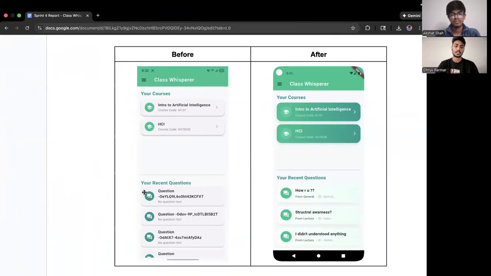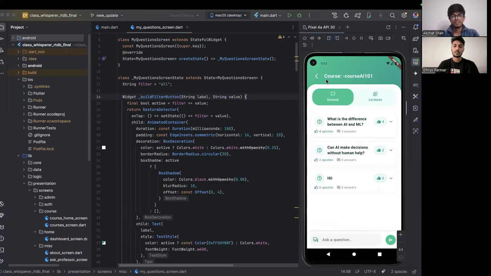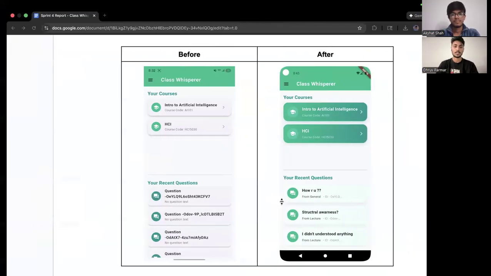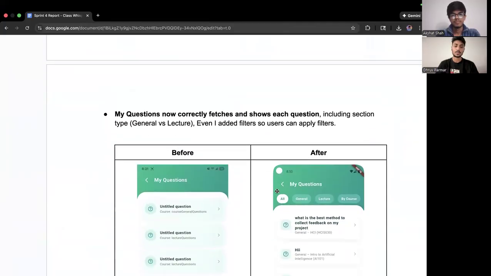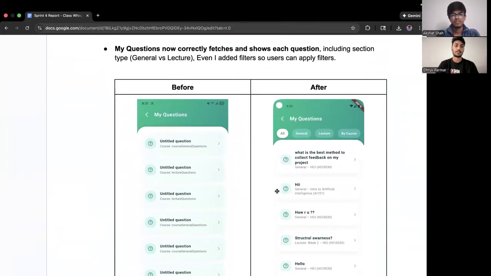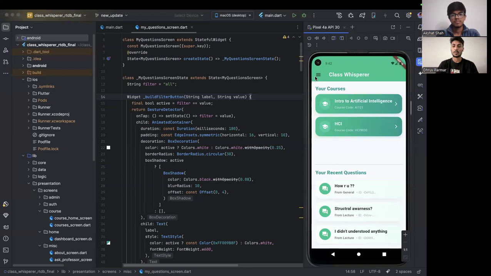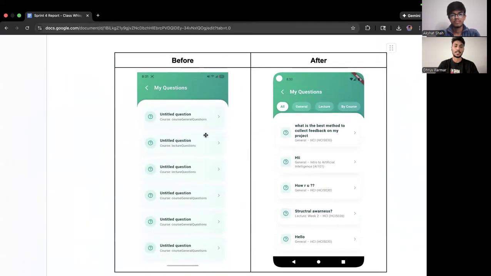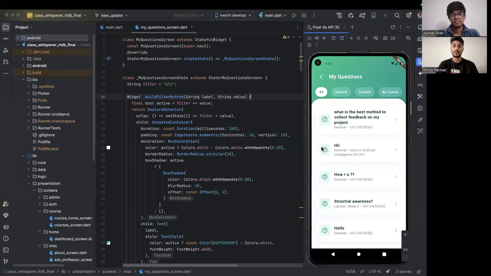Here you can see the recent questions. So right now you can see the question, but during Sprint 3, it was just showing some random ID regardless of the question. Then some students also reported that in my questions section over here, it was just showing an ID or untitled question, but we fixed that.